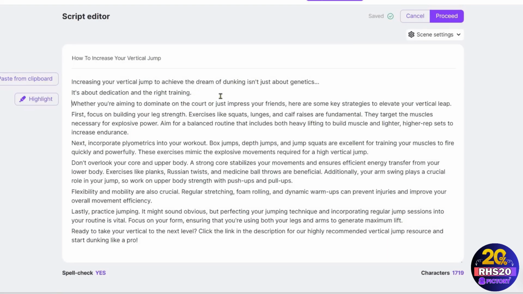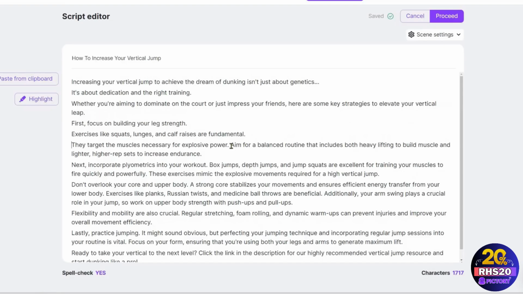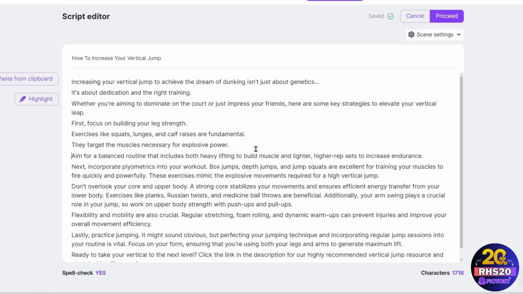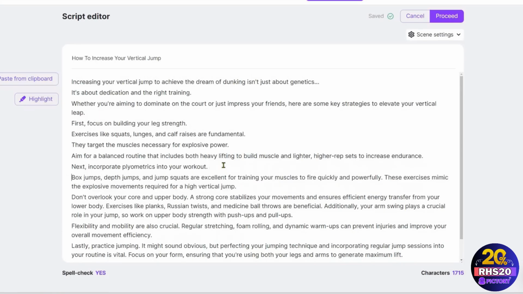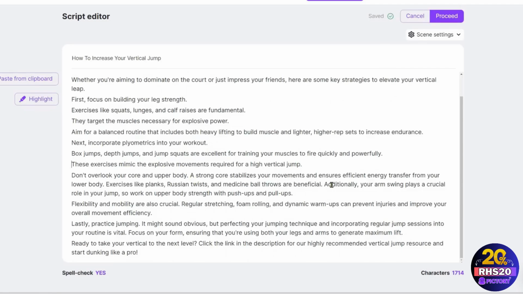So let's do this one. This is a little bit longer of a sentence, but that's fine. Next, we want to first focus on building leg strength, okay? And we can go to the next one. Overall, ideally, what you'd probably want to do here is, if the sentences are smaller, you can always change them up. And good, this is going to be about plyometrics. And I'm just kind of reading through, making sure that everything looks good. Don't overlook your core and upper body.